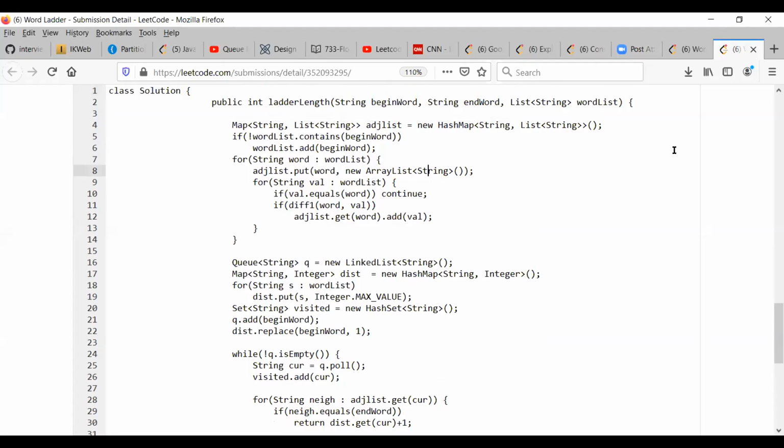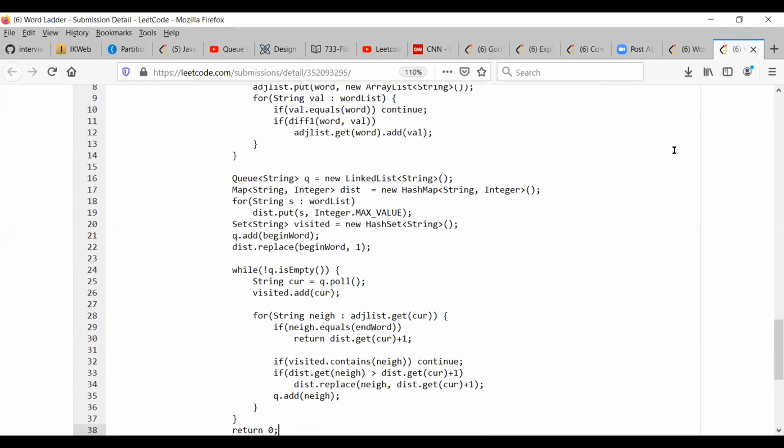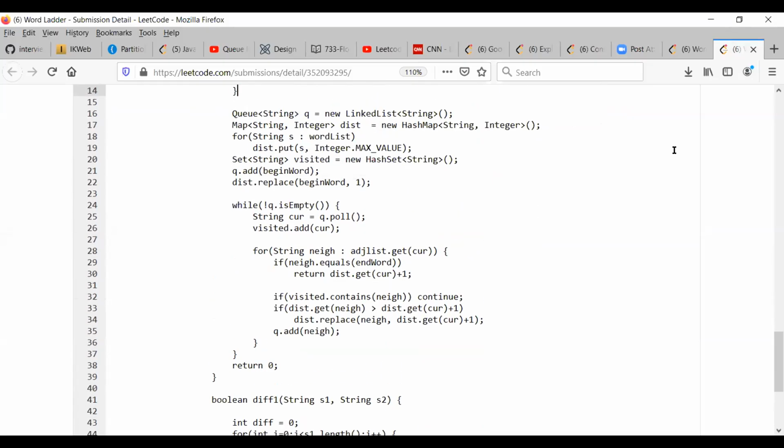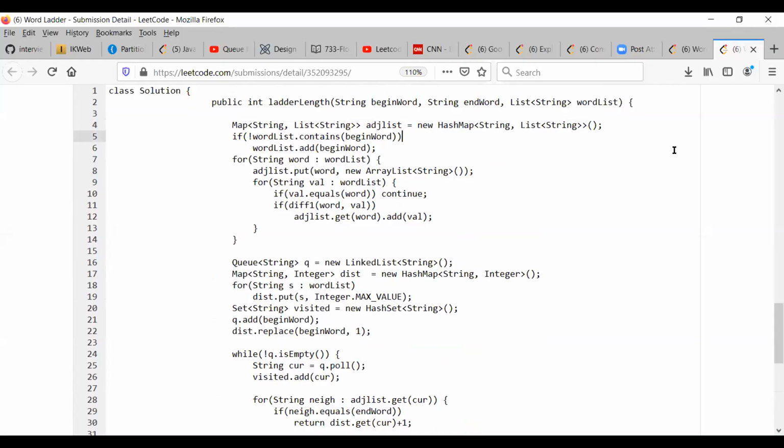I have one function called diff by one, which just compares what Rajendra was showing. If the two strings are just one character away, then only I'm considering that. And then I'm building the adjacency list based on that. For each word, I'm checking if it is just one diff away, then I'm adding it as the next neighbor. Then I'm starting with the queue.